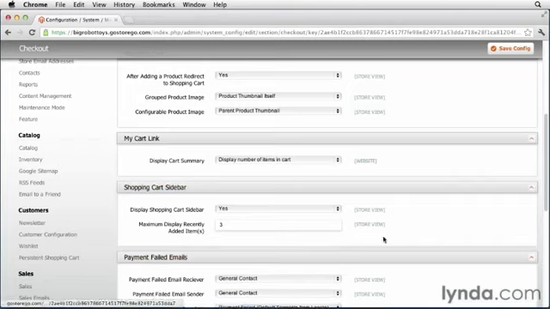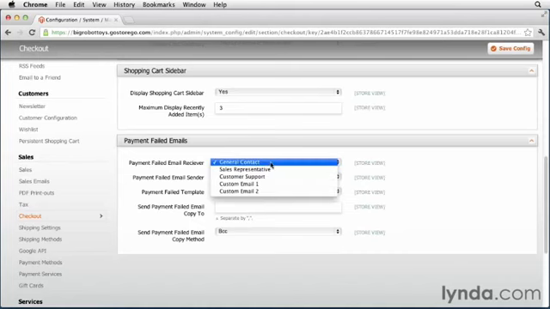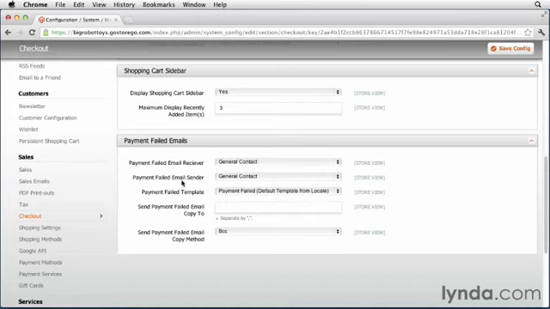And then finally, payment failed emails. Basically, the payment failed email section allows you to configure the email template to be used, the recipient as well as the sender of the email notification messages that are sent whenever a customer's transaction fails. You can say the payment failed email receiver, that is who receives this email. You can choose that. The payment failed email sender, that means who is this coming from. You can also choose the payment failed template. And this one is just the default template. You can set those up in your email section.